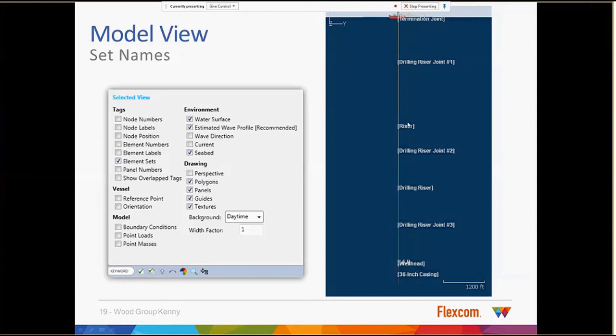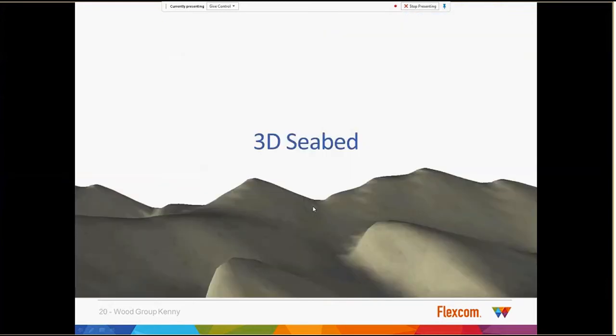Okay, so I can see that my riser is here, my wellhead is down here, my 36-inch casing is down here. So it just gives you a very quick snapshot of how the model is structured. Okay, so that's the second of our three big features. And the last one then is a 3D seabed.